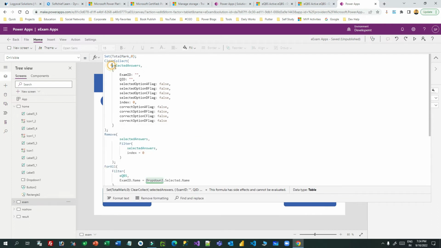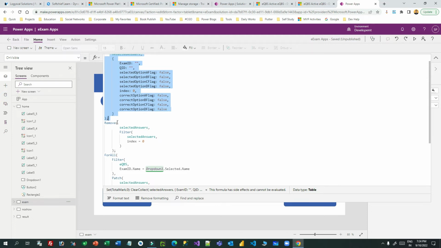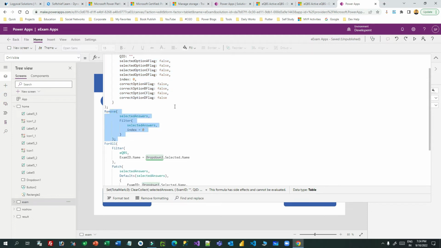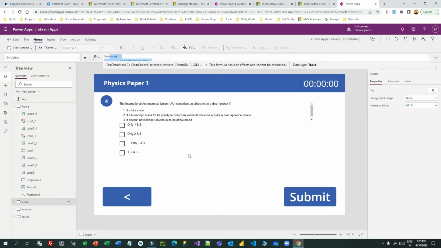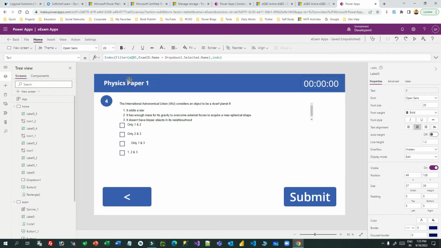And here on the visible property of this exam page, we are creating a collection and assigning the collection variable, what is the total number of questions. I am using a collection to keep all the selected answers so that I can submit them for validation.